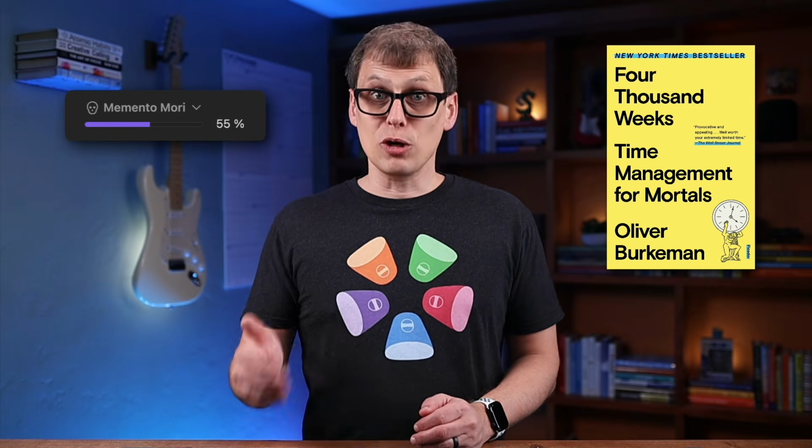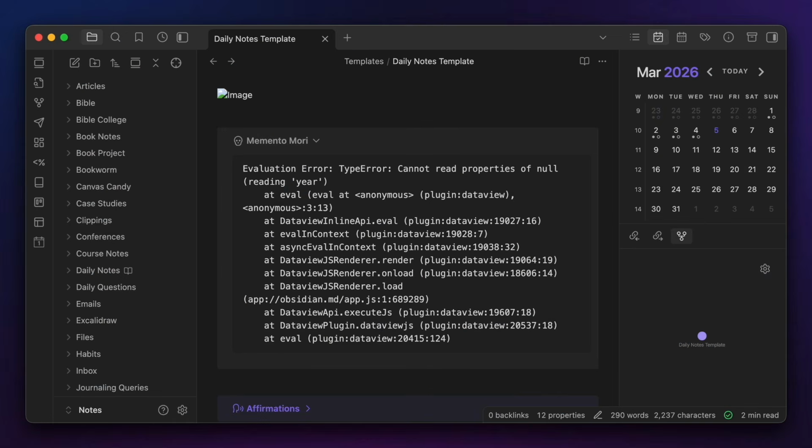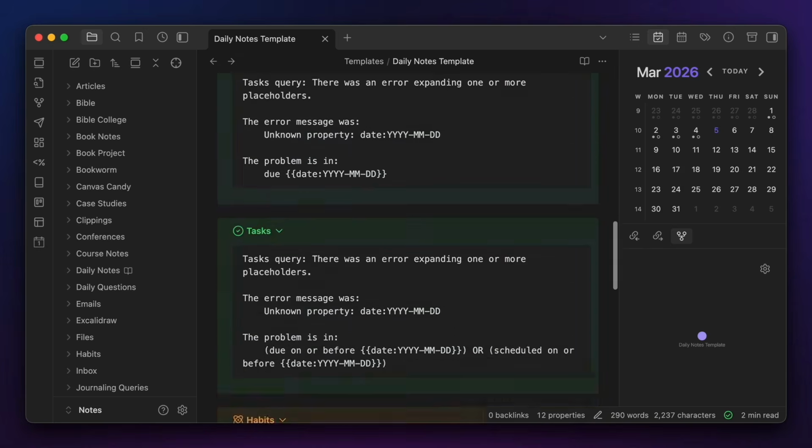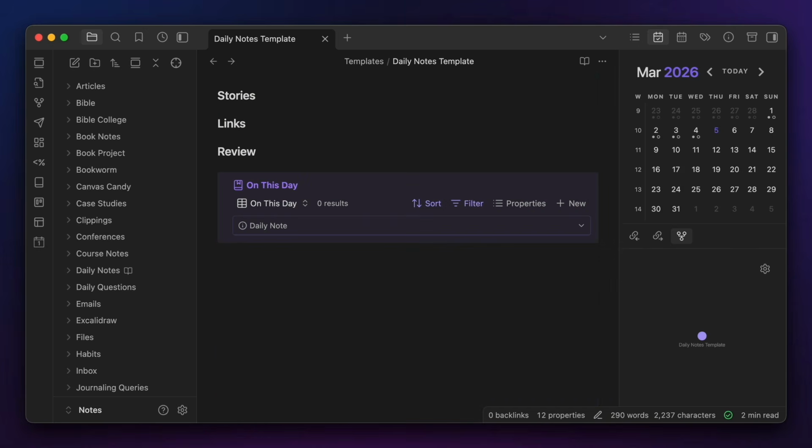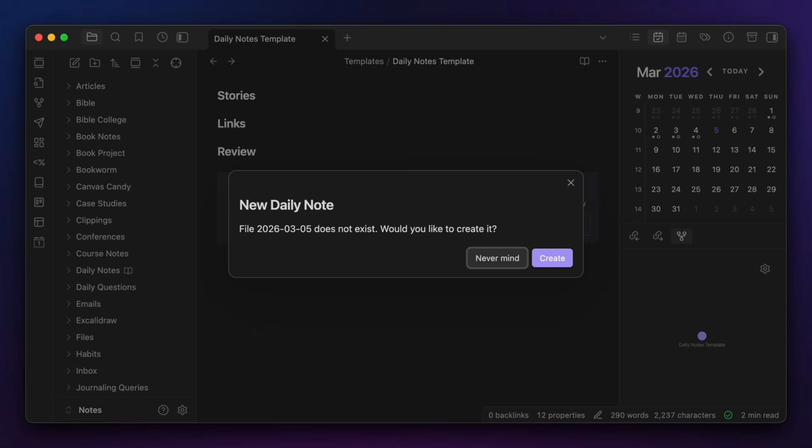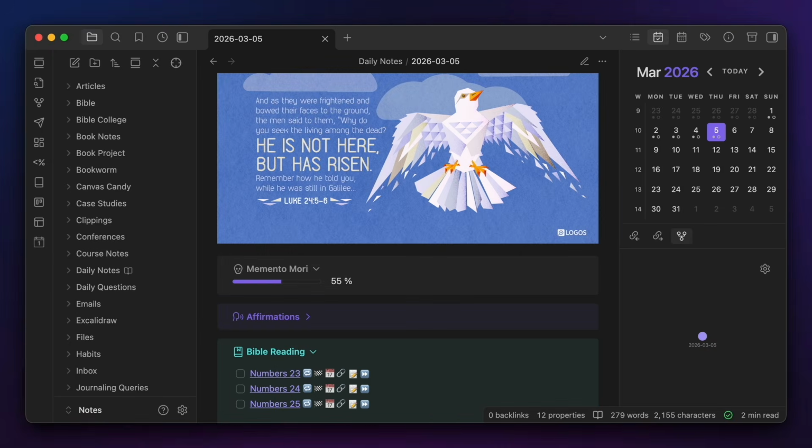Now, if you want to see how I set that particular piece up, I have a separate video which walks through the whole thing here, as well as another video on the Memento Mori section, which calculates how much of my life has been spent based on the average 80-year lifespan, an idea I picked up from Oliver Burkeman's excellent book, 4,000 Weeks. But the important thing for this video is to realize that this template right here, which right now is returning a bunch of errors because Obsidian doesn't know how to process those date tokens, gets applied correctly when I create a new daily note, as all those date tokens get replaced with the date of the daily note that I just created.